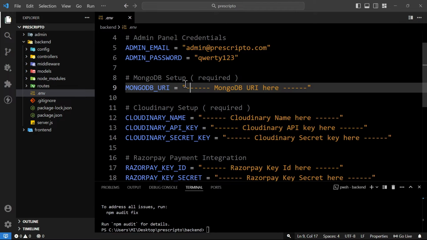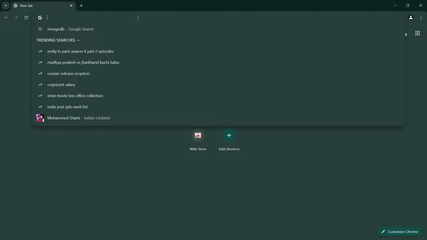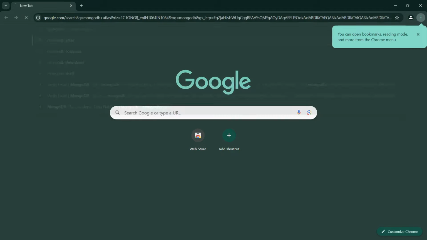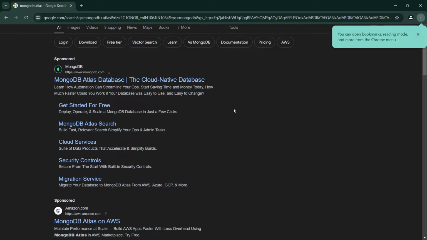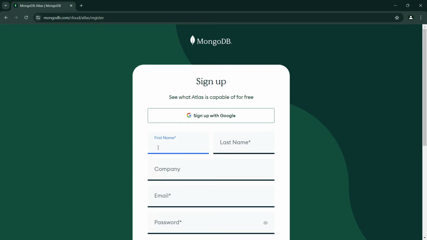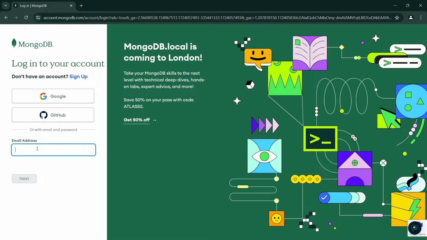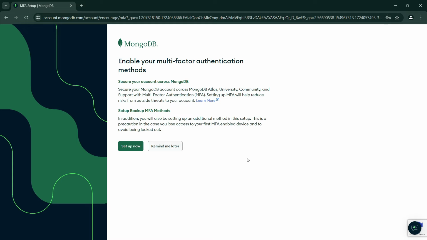So let's set up MongoDB in our project. To do that, we will come to our web browser. Inside this, first we will search for MongoDB Atlas and open this website. After this, we will click start free. Now you have to sign up on this MongoDB page. You can also use this Google option here. I already have an account, so I will log in with that account. If you get this screen, just select remind me later.